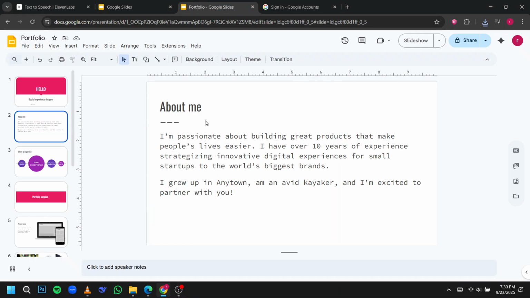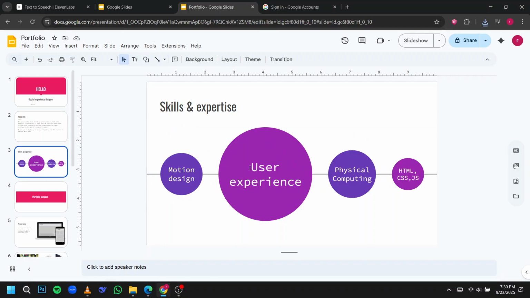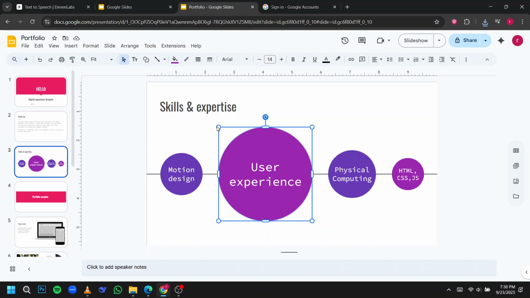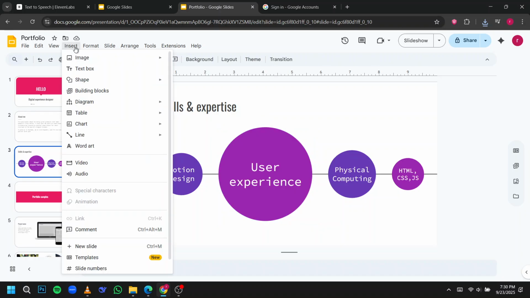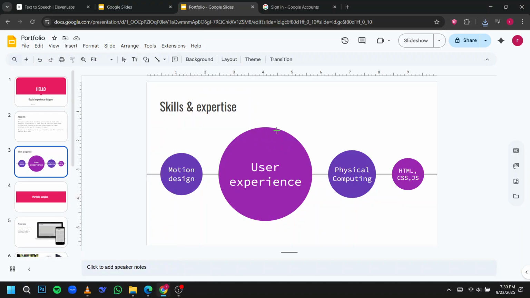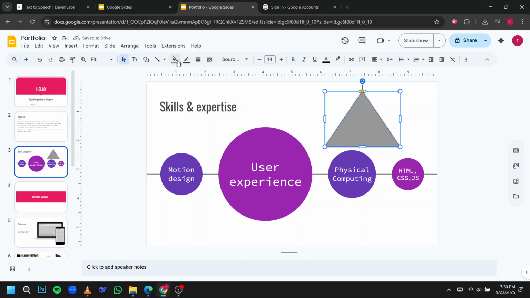Once your presentation is open, select the slide you want to work on. If you already have a shape, just click on it to select it. You'll know it's selected when you see the small blue handles around it. If you don't have a shape yet, simply insert one by clicking the shape icon in the toolbar and choosing the shape you'd like.